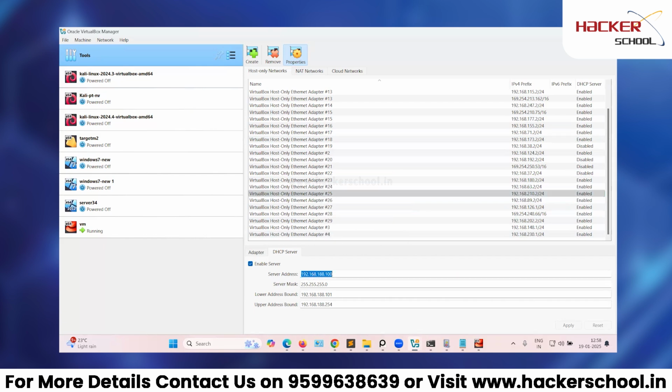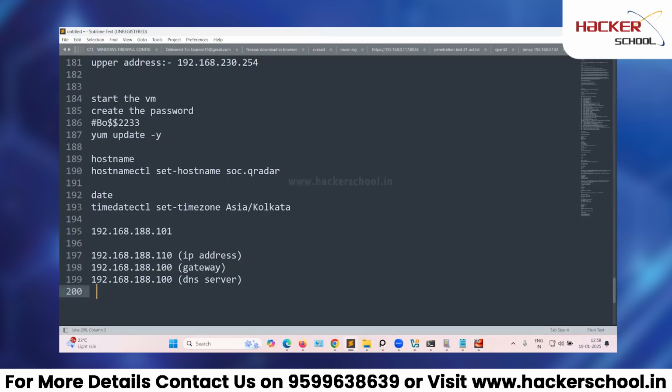The server address will be acting as the gateway and the DNS server IP address. Whatever you have in the server address will be your gateway and DNS. And when it comes to the IP address, at the end value just configure something like 110, or you can configure 150. Configure the end value according to that. So that is how you need to update.